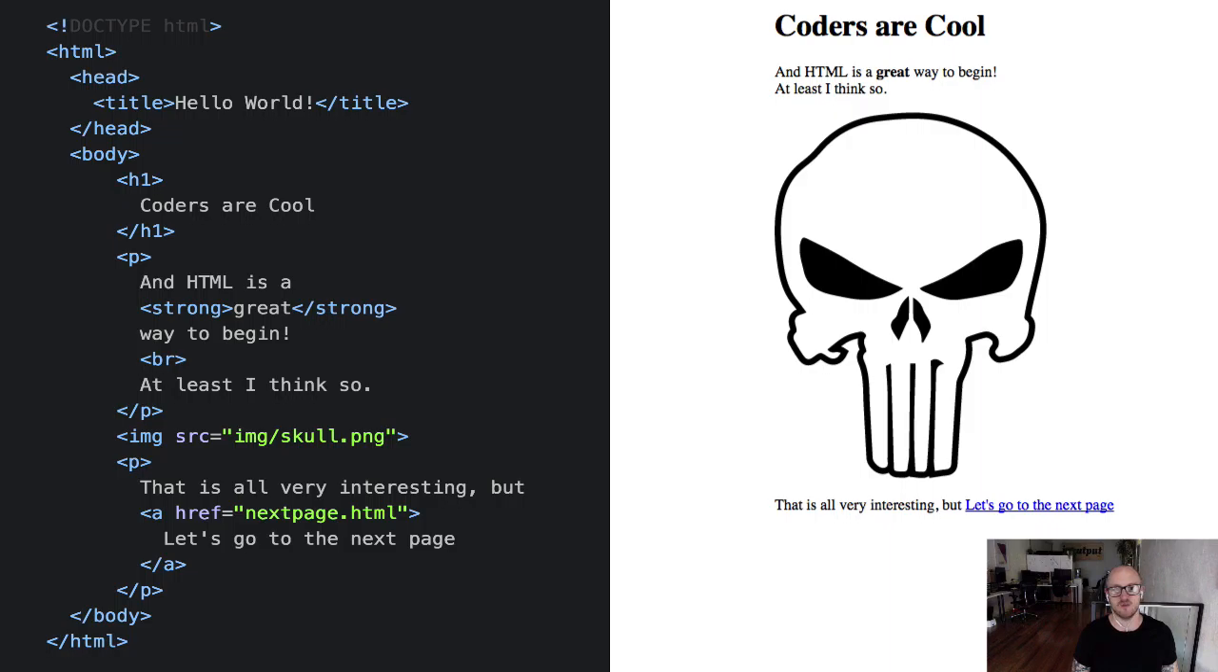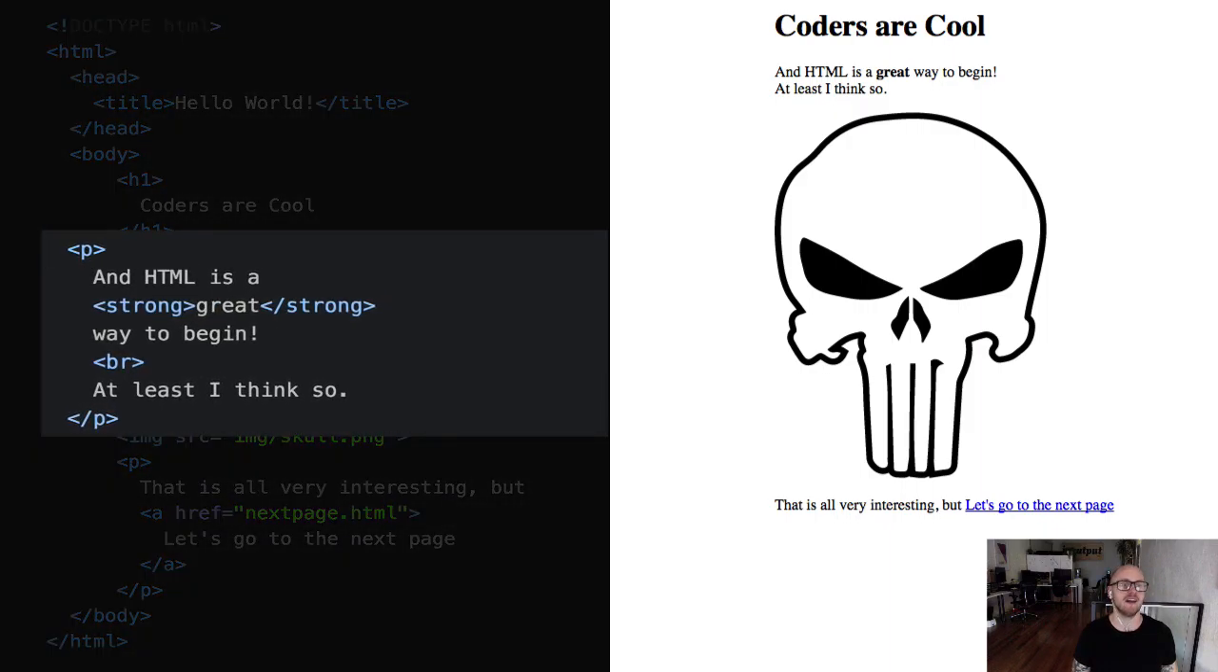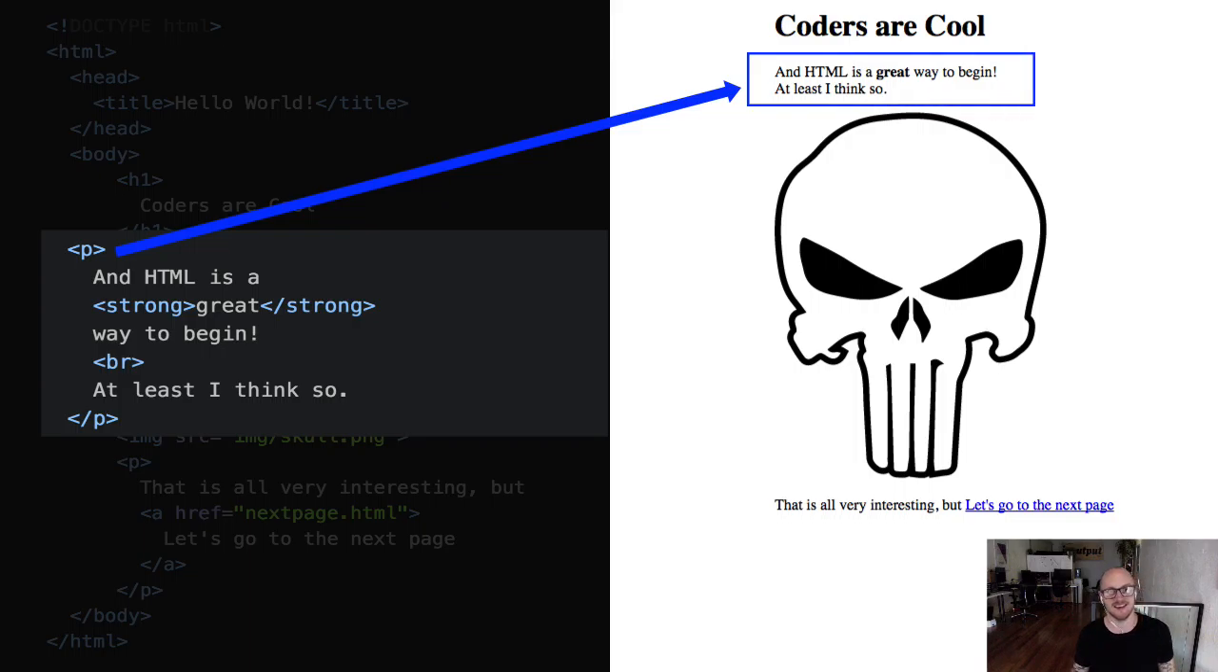Now after the H1 tag, we've got a P tag. And the P tag goes all the way down to here. So P is for paragraph. So this is used for making a paragraph of text. So inside the P, we've got some words. So this is what's in the gray there. It just says, "and HTML is a".